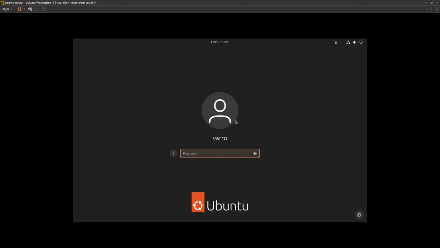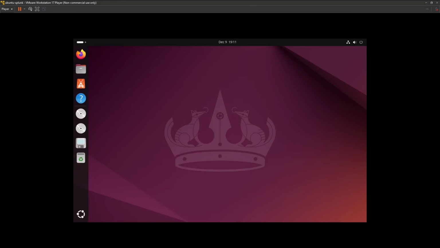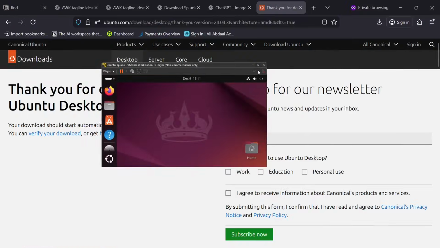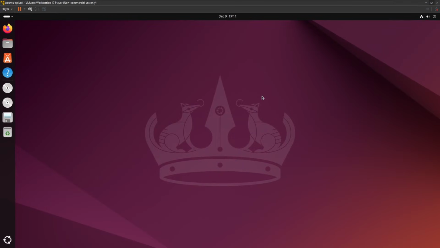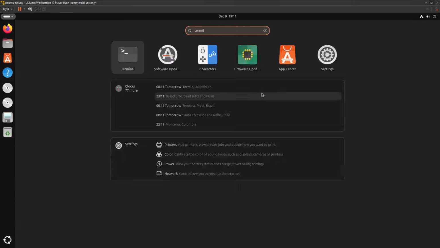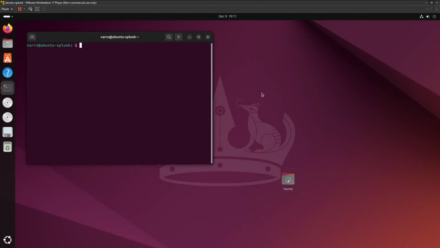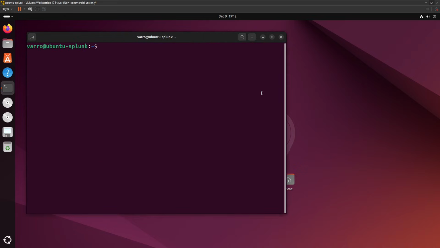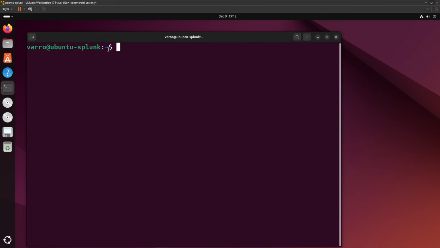Now we'll log in with the username and password that we created. We'll minimize, maximize the screen again. There we go, full screen right there. Hit the Windows key, type terminal, hit enter. Opens up our terminal. Now we're going to edit our bash prompt so it looks like the normal bash prompt you're used to seeing in my videos.